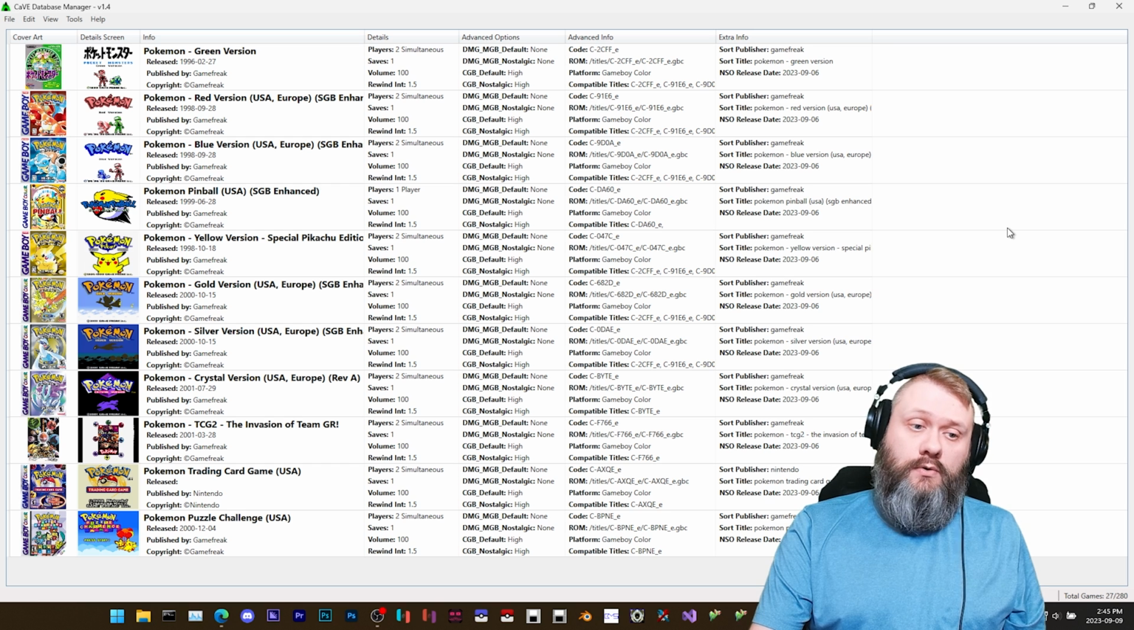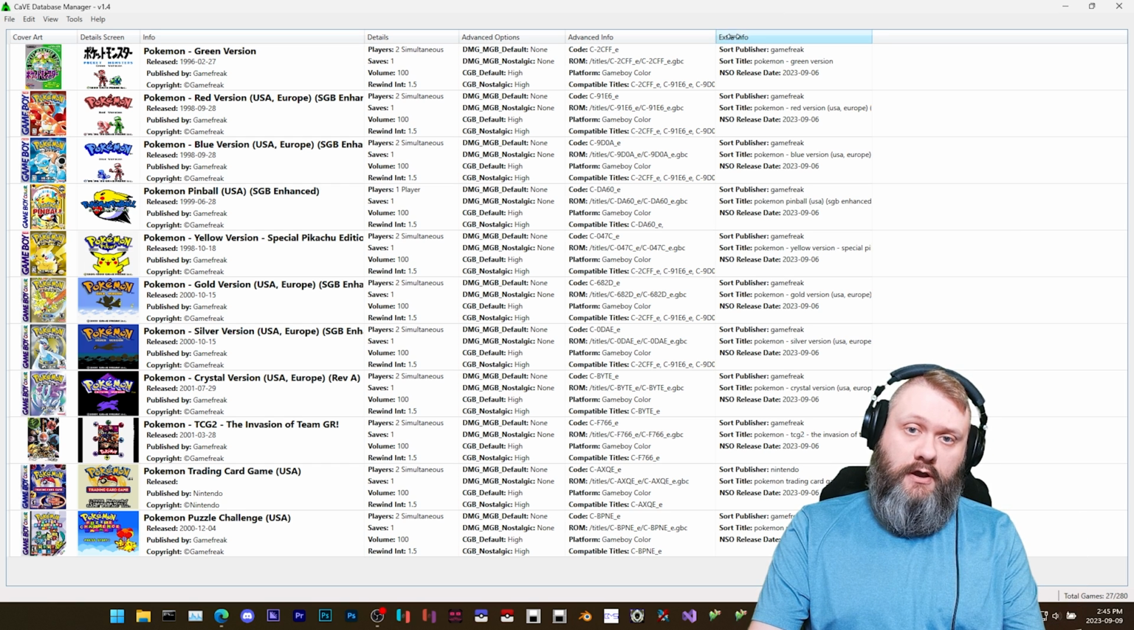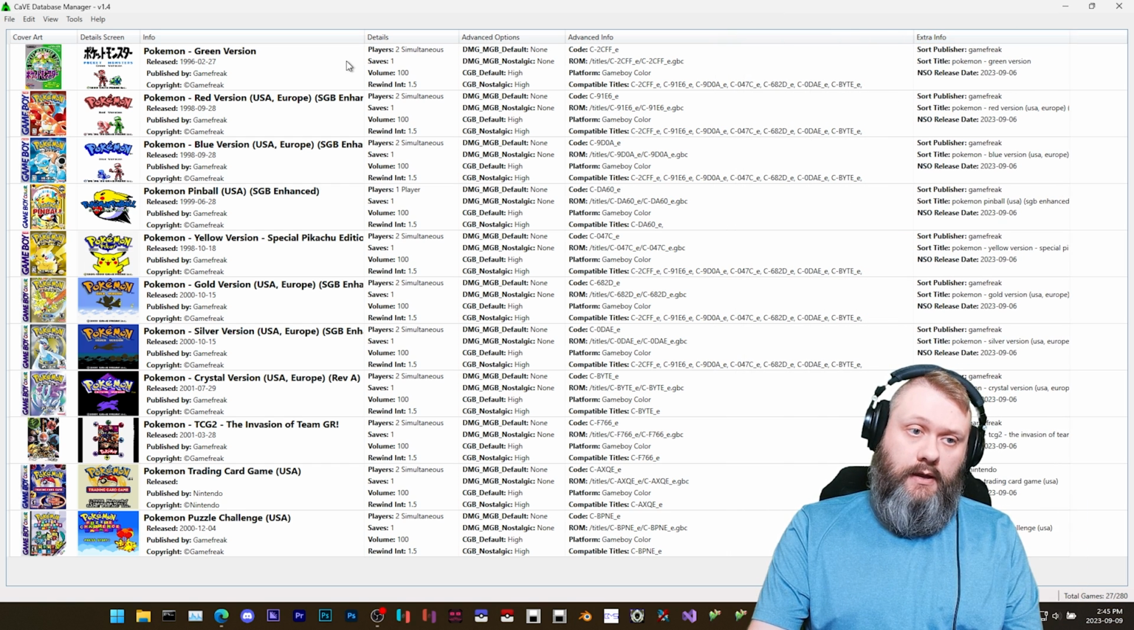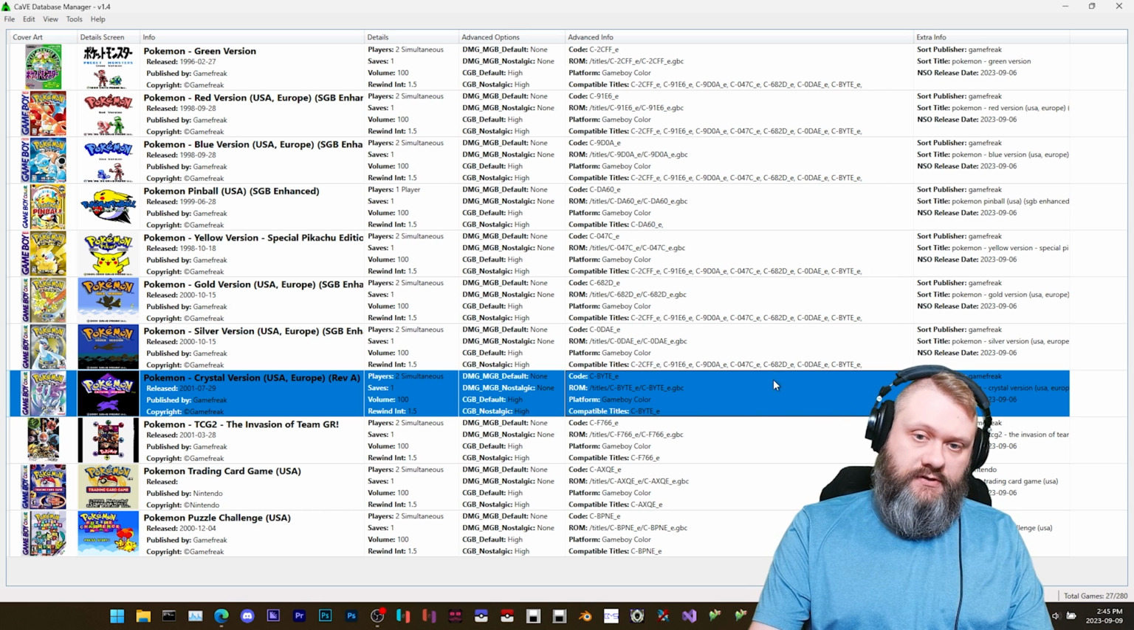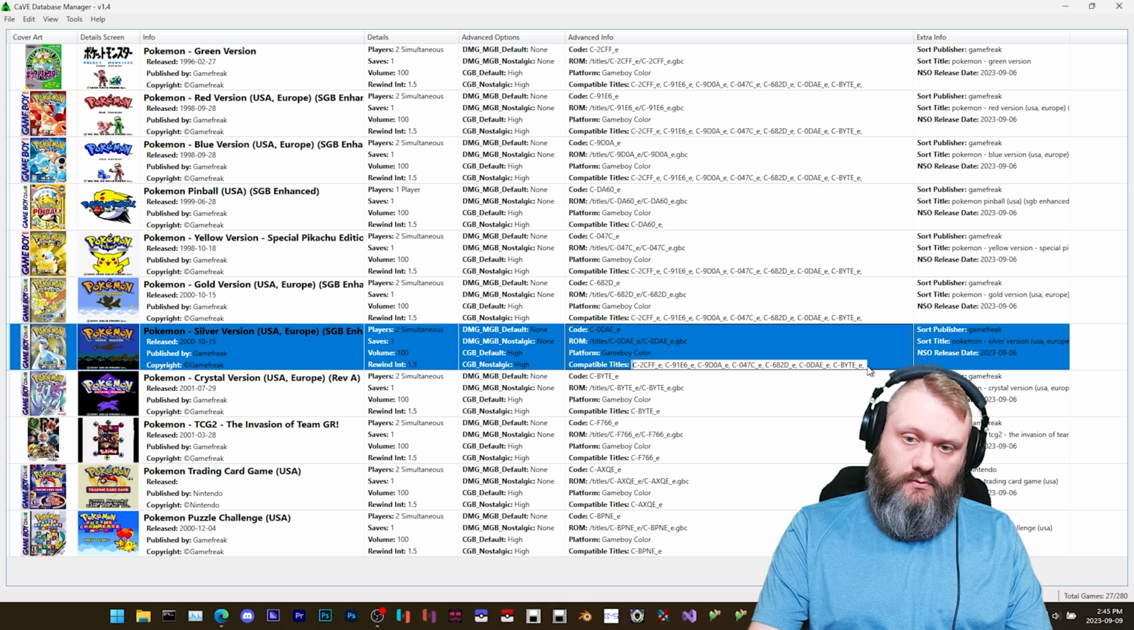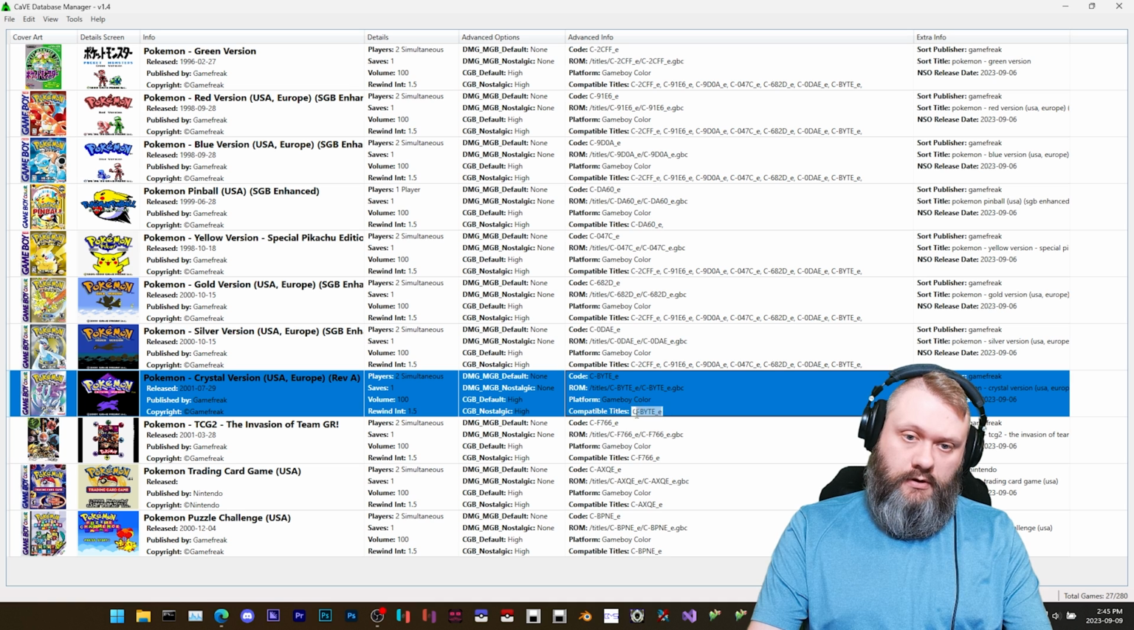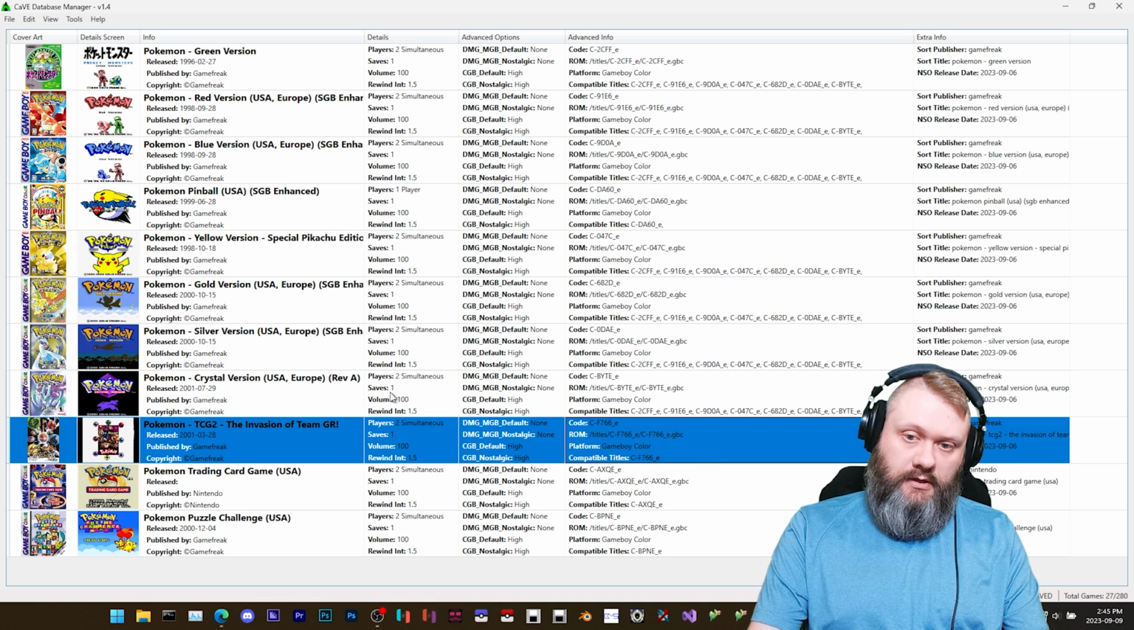Okay, so this is my complete version of my Game Boy database. As you can see, I added things a little bit differently as I went. I actually put Pinball before Yellow, but not a big deal. As you can see, I've gotten all of the game titles here. However, Crystal for some reason did not get updated. So we're going to copy Green, Red, Blue, Yellow, Gold, Silver, Crystal. Okay, copy. We're going to update Pokemon Crystal as I'm here.